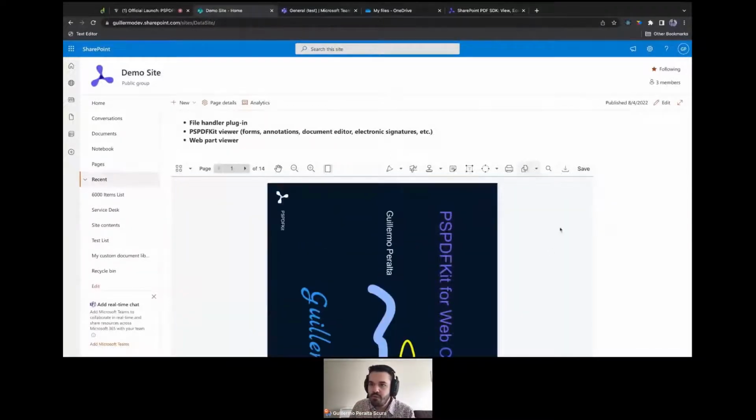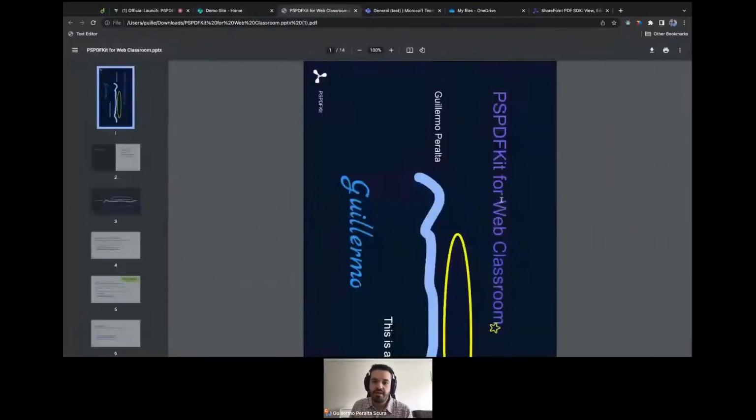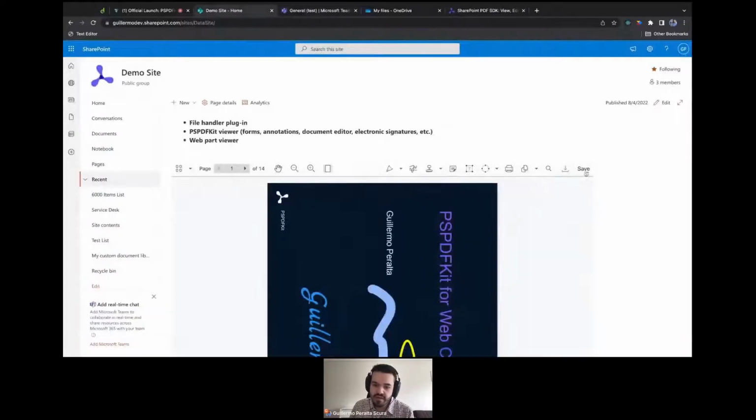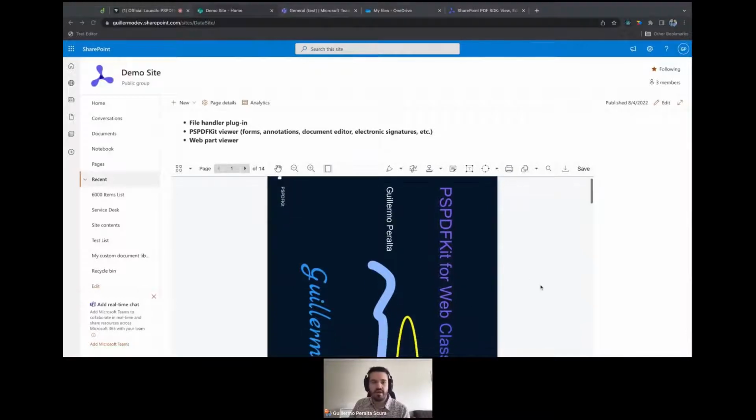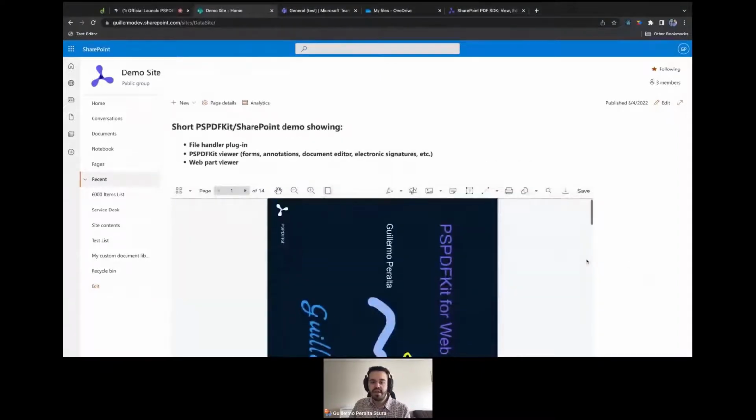I can, if I wish, export these changes by clicking this button, and then it's downloaded to the system, and I can open it with any other PDF viewer if I wish. Otherwise, I can click save, and this will be stored in the SharePoint Online document library. Then, if I refresh this page, I see that the same web part is loaded again, but in this case with the changes that I applied to the underlying document, which is also stored as part of my SharePoint site.